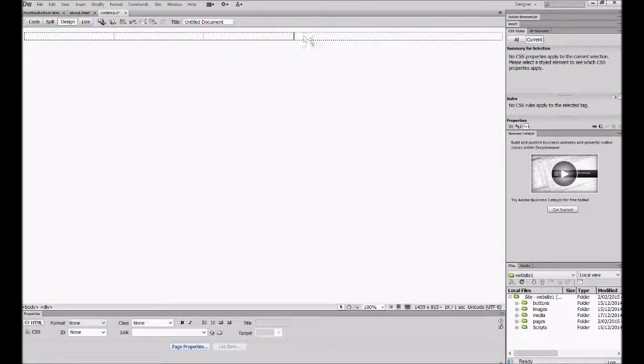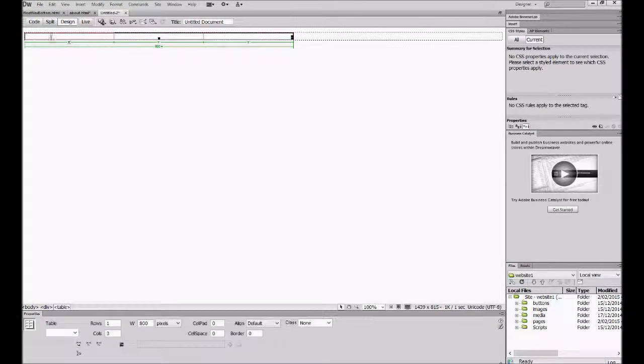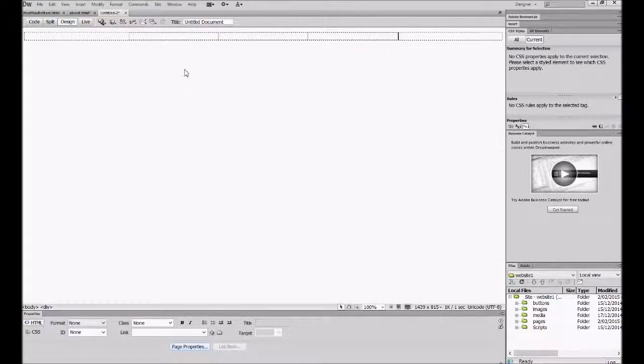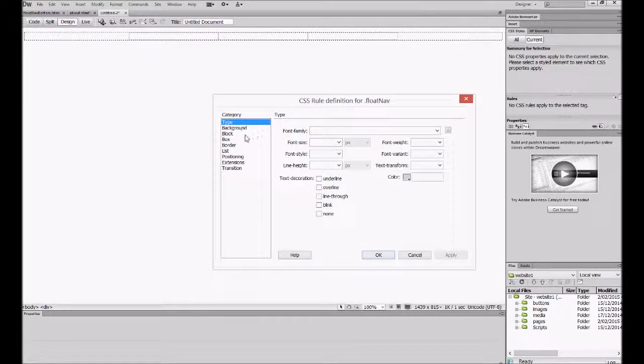Now clicking on our table, try and get the very edge of it so you can select the table itself. We're going to center it. And now we're going to create the rule that allows it to float as the page scrolls. Okay, and that is under CSS. Create a new CSS rule here on the side. And we're going to call this one float nav. Press OK. And now this is where we add our settings.